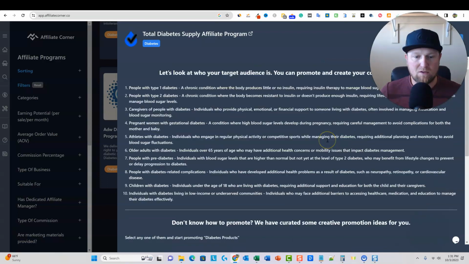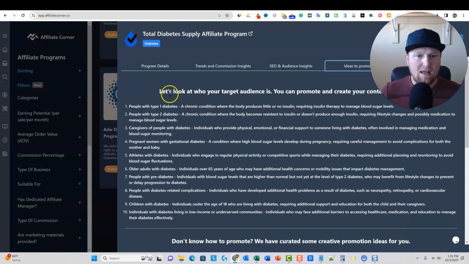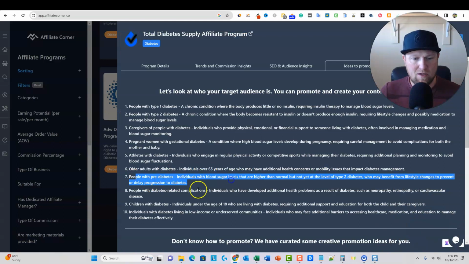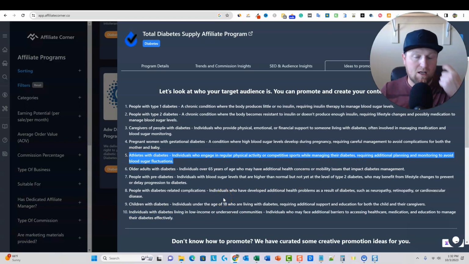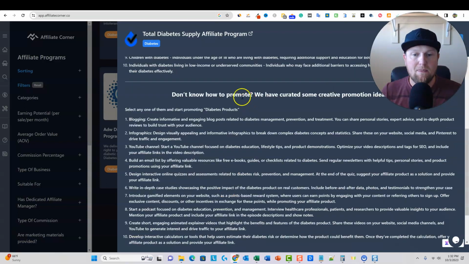Ideas to promote. This is really, really great because we can come in here. Let's look at who your target audience is. So people with type 1 diabetes, people with type 2 diabetes, caregivers, pregnant women, athletes with diabetes, older adults with diabetes, people with pre-diabetes. Look at all these different niches. These are micro niches inside of just the diabetes niche, right? And you can go and build an entire channel on just one of these that resonates with you. Like if you're an athlete and you have diabetes, boom, you can create an entire channel, and that would be your audience, right?